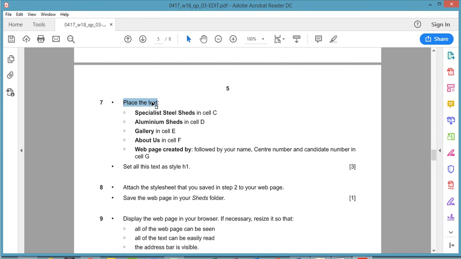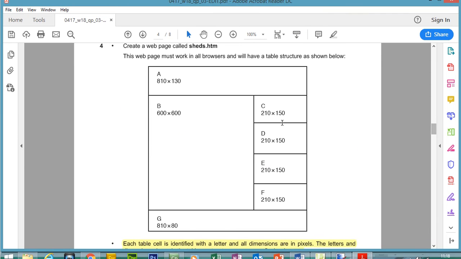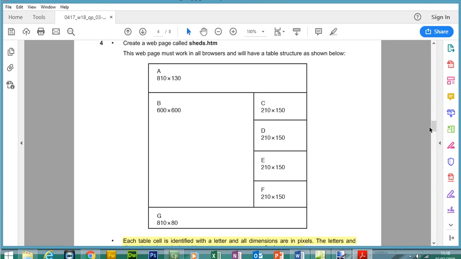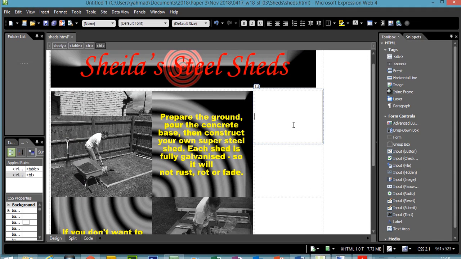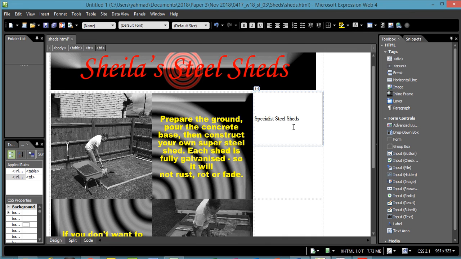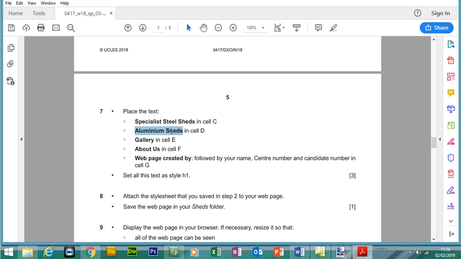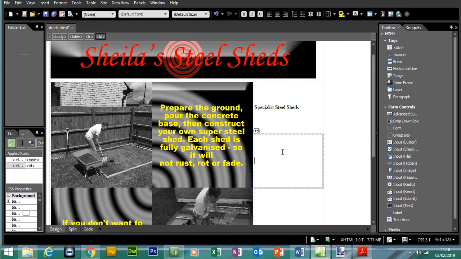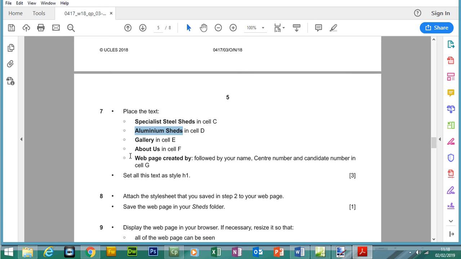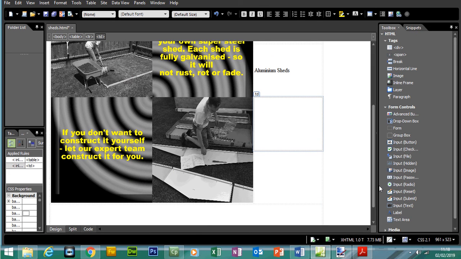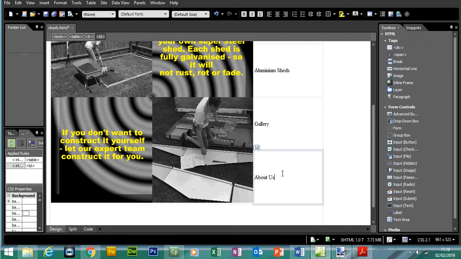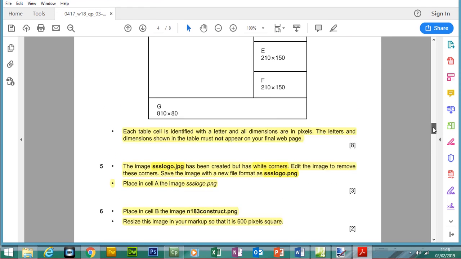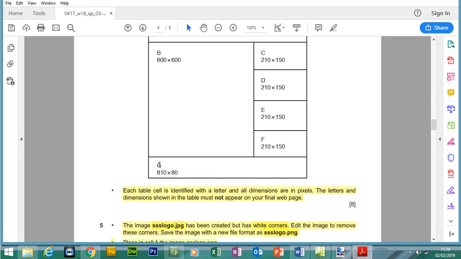Now for question 7, place the text. So we're going to be placing text in these cells here, C, D, E, and F. So specialist steel sheds in cell C. So let me just copy and paste. Obviously in the exam you'd have to type this information in. So I'm just going to press Ctrl V to paste. In a cell below, which was D, let's copy the next text. Aluminium sheds. Next one was gallery. So this is E. About us in cell F. And you can double check to see if you put them into the right cell. So it should be C, D, E, and F. Yep, happy with that. The last row is G.